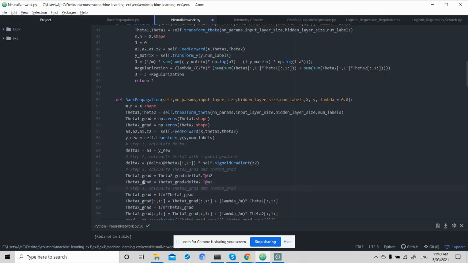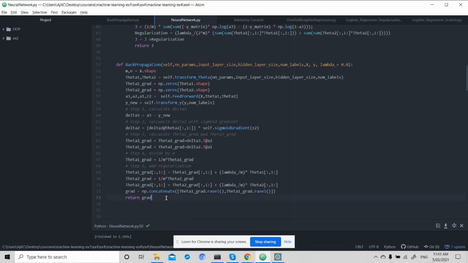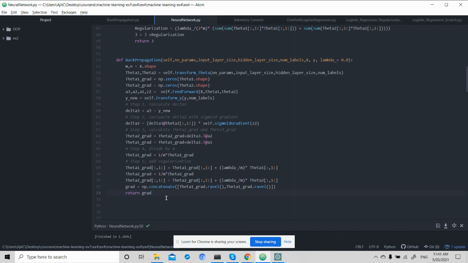And then the fourth step is to divide by m, and the fifth step is to add regularization. Okay, so by implementing these 5 steps, we have implemented backpropagation.